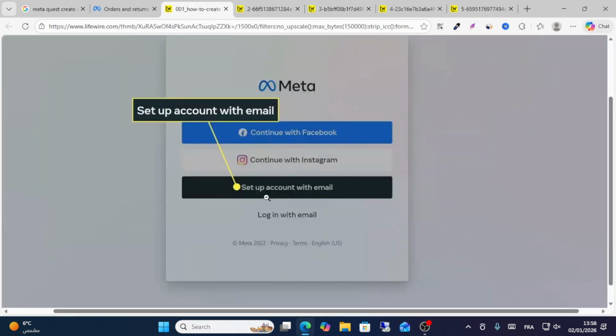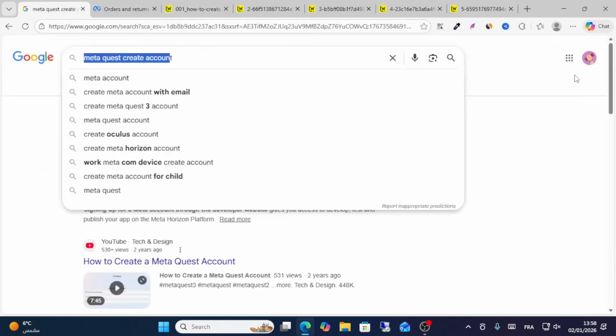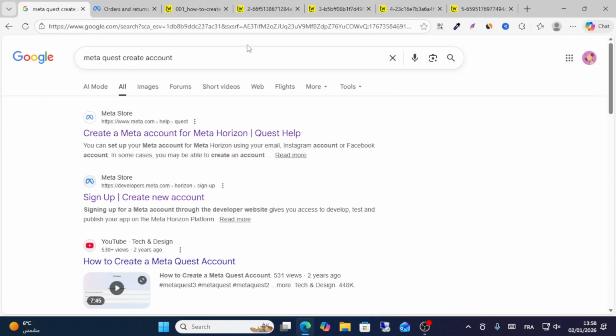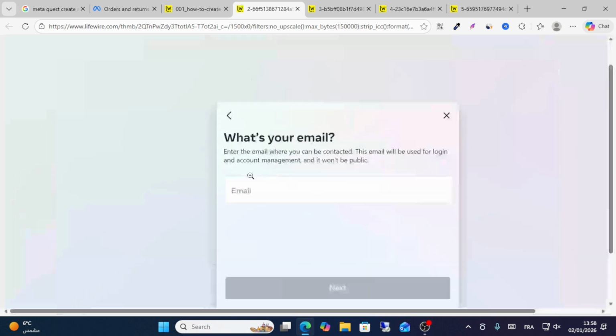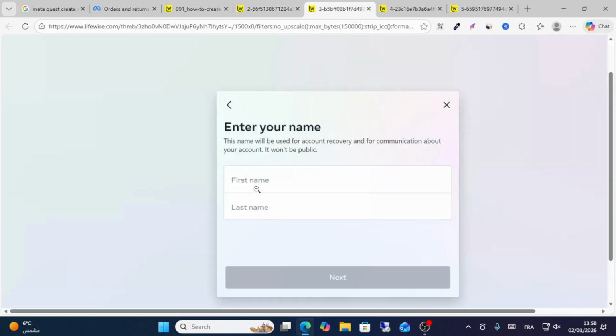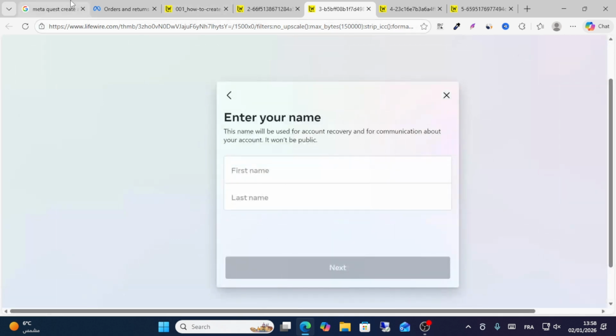From here, click set up accounts with email. You should write your email address, friends. After that, when you write your email address, click here your email address. Write your first name and last name. Type your first name and then write your last name.